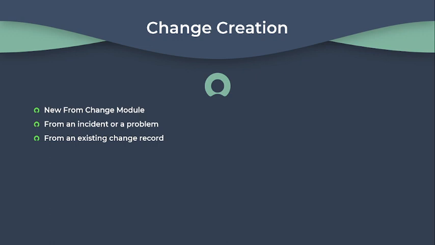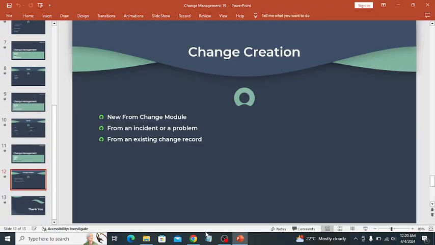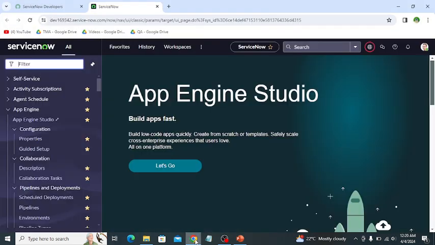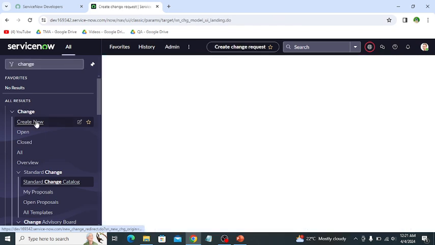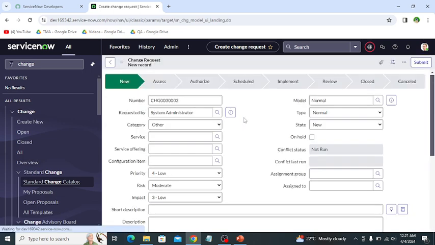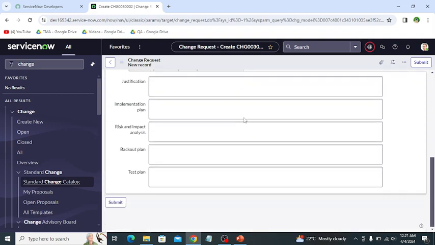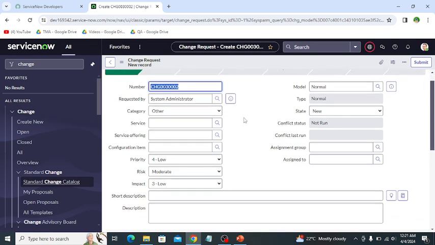So let's open my personal developer instance to see how we can create a change by using the change module. Navigate to All, then type change in the filter, and then create new. And select the model, then this is the form for the new change request. So in this way we created the change request by using the module.